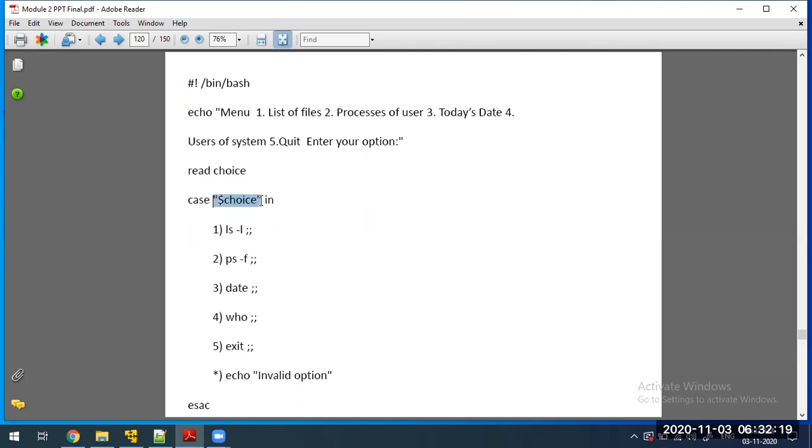Now this is our expression. The expression we enter has to match with the patterns. These are the patterns. It can be any number 1, 2, 3, 4, 5. If I enter 1, this command gets executed. If I enter 2, the second command. If I enter 3, and if I want to exit, 5. If I enter anything other than 1 to 5, it will directly print a message as invalid option and it is going to end. This is a normal case statement. It is straightforward. You can understand this.